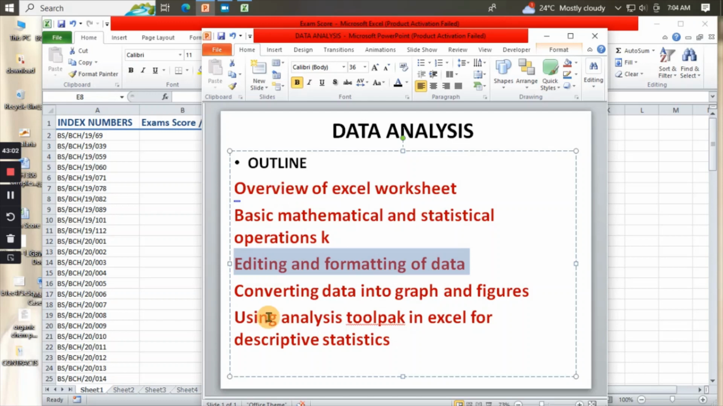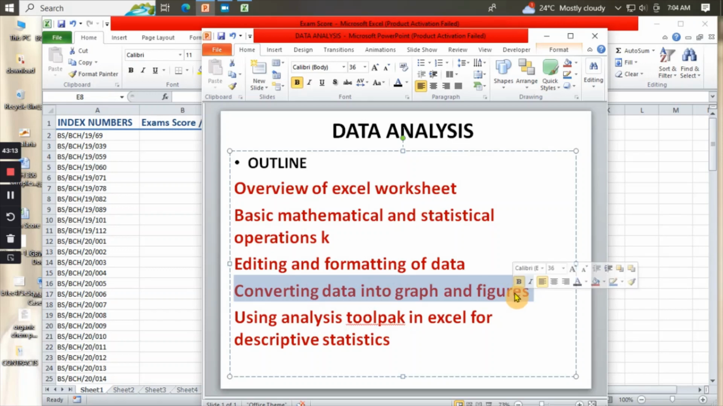So let's go to how you can convert data into graphs and figures. We are now going to look at conversion of data into graphs and figures. Normally, if the data is just there, raw and unorganized, for you to make it understandable, we have to present data in a format that can be read. The data can be in any form based on how you want it. You choose how you present your data.